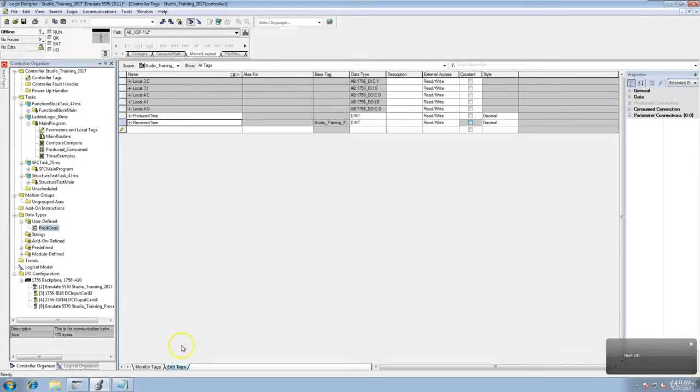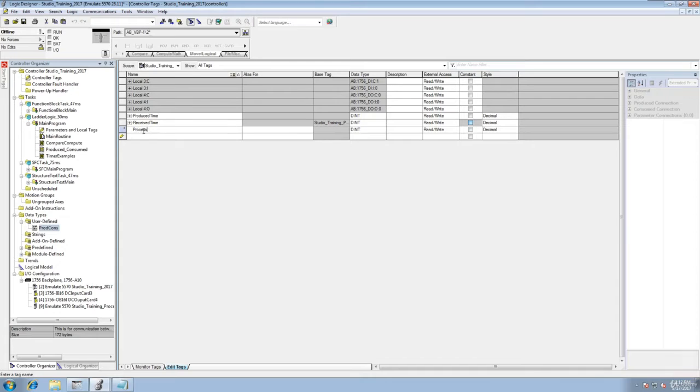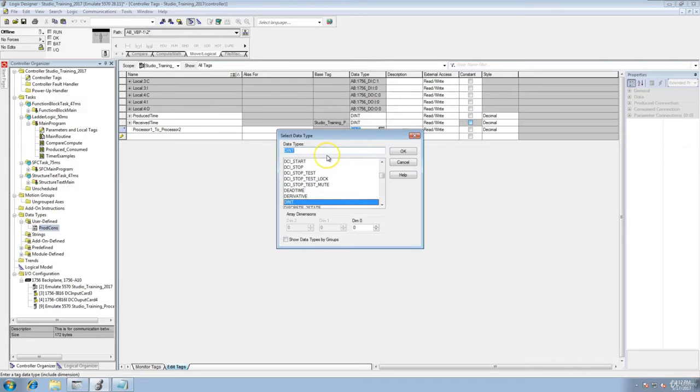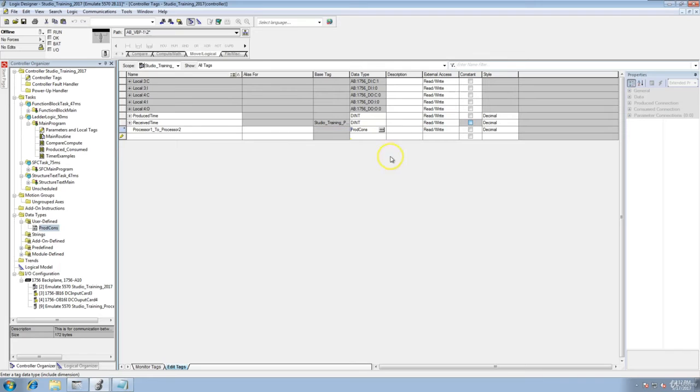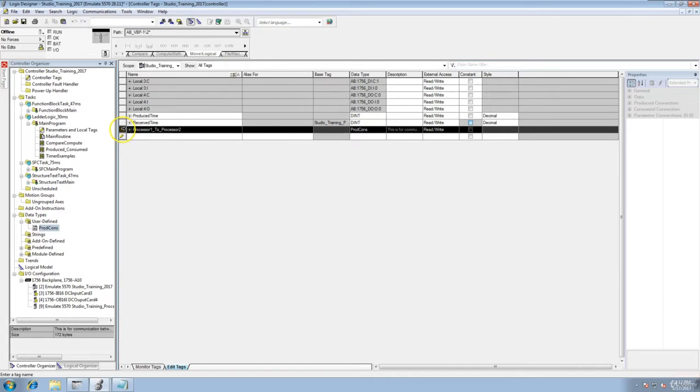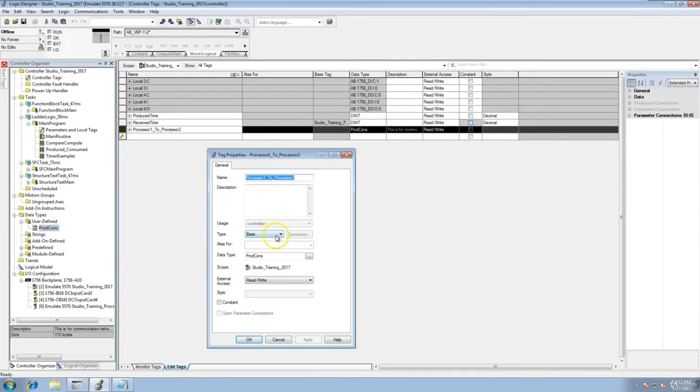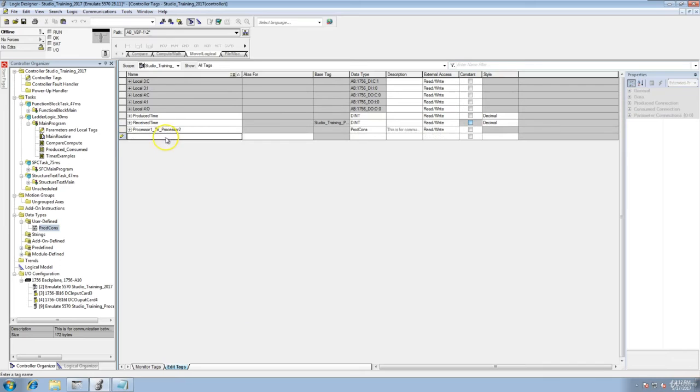Okay, so we're offline now, and we're going to add a better naming culture. So processor 1 to processor 2, and this will be our produced. In our data type, we want to pick the user defined data type that we made. Go back to edit and then base, and this will be the produced. Click apply.